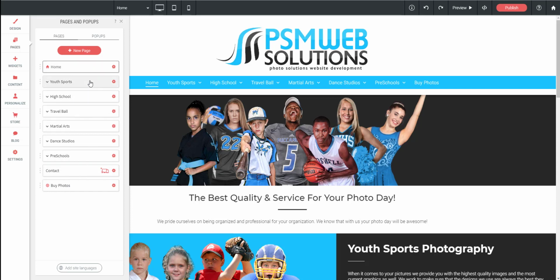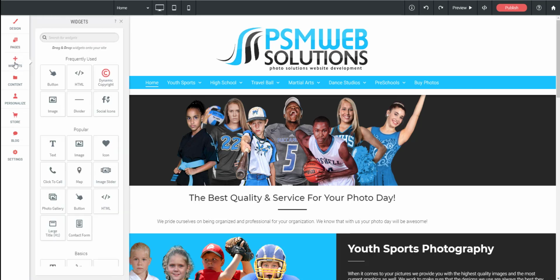So what we're going to do here in this demo is talk about the next thing, which is the widgets. You're going to have widgets and you're going to have sections. Those are going to be the two main things that you're probably going to do when adding content to your website. So in the widgets category, we have all these different widgets that you can choose from. You have buttons, you have images, dividers, social icons, text boxes, all that kind of stuff.